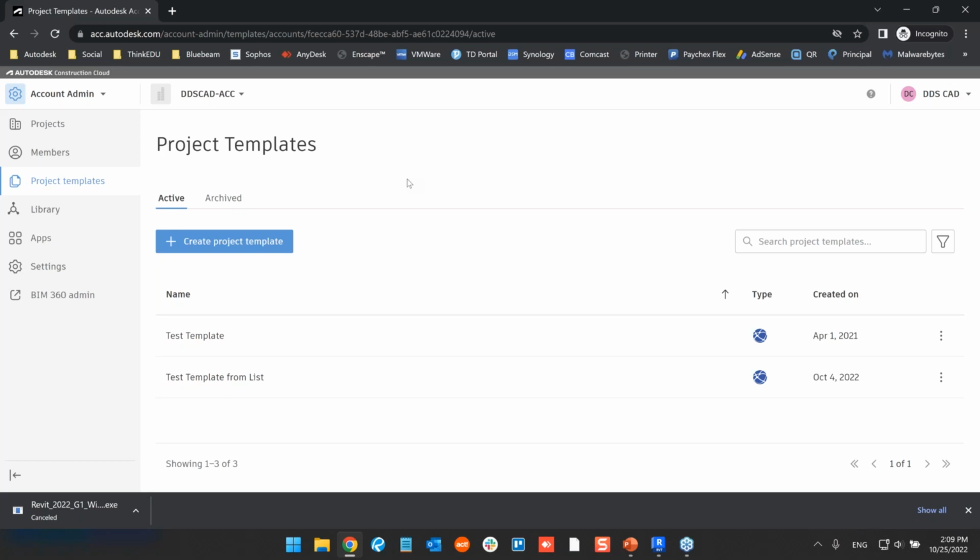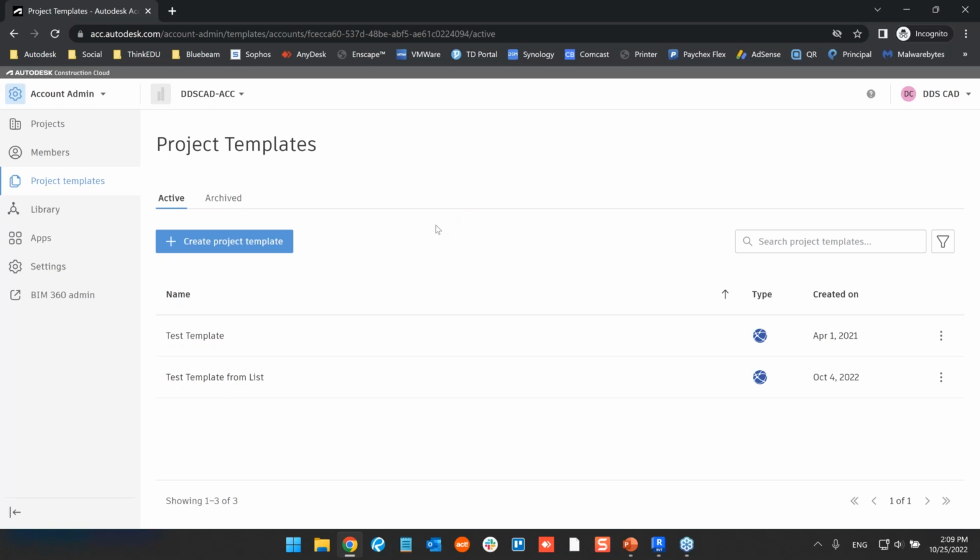And so this gives you the ability not to have to do that initial work more than once. You can create a variety of different project templates so that if you have different sorts of projects, you can start those from a variety of different templates. And so let's go ahead and click on here.